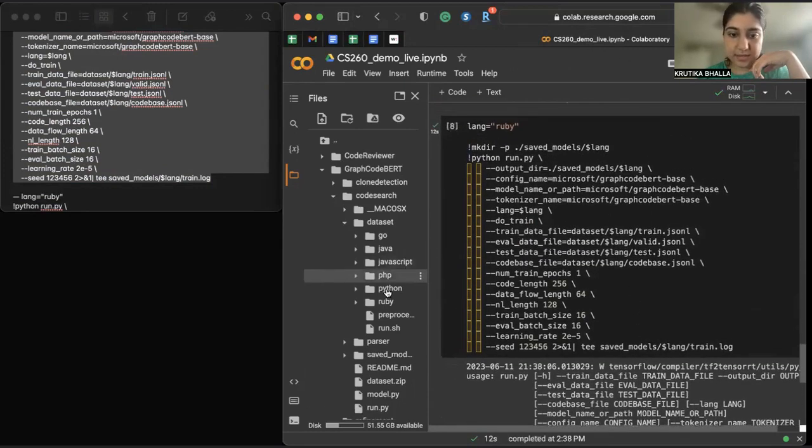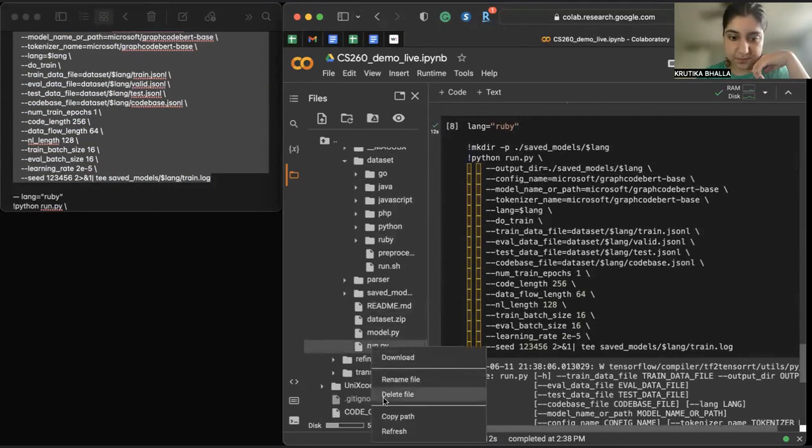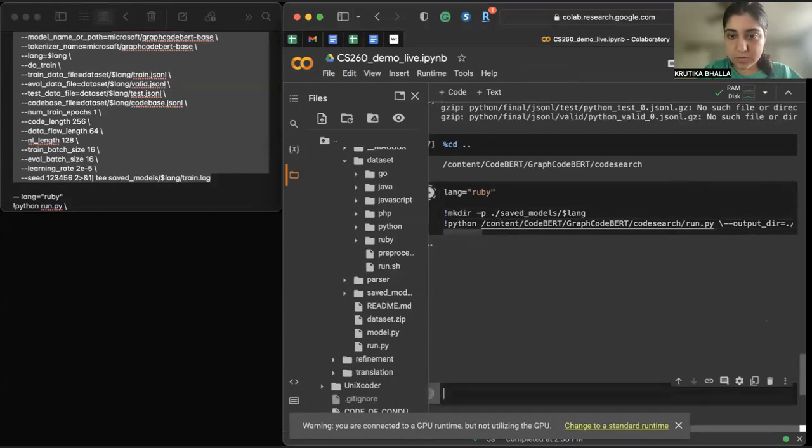I think I'll have to change the path of run.py. Yes, I've just added a one line command to everything, and let me just.